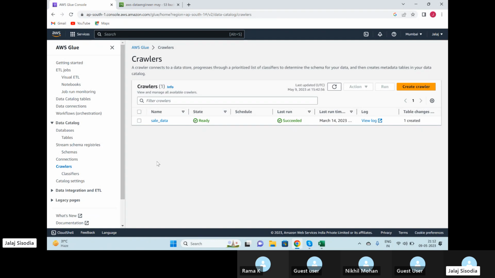So basically, what is a crawler? A crawler is something that can access your data sources. I'm not going to say S3, because S3 is just one of the data sources. Crawlers can crawl your databases, wherever JDBC is supported, or wherever a database can connect. They can crawl those sources, get the information from them, and create the tables for us.